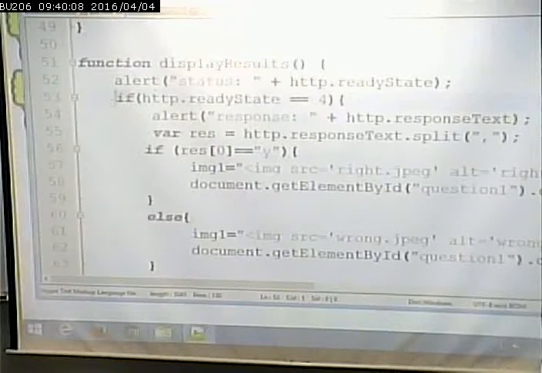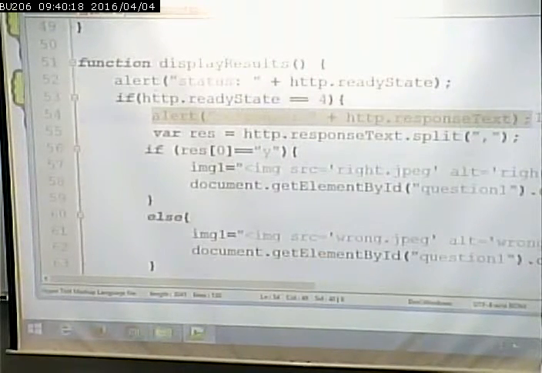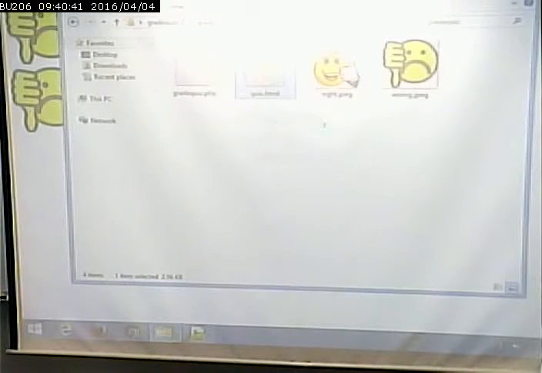Second thing I'm going to do is when the ready state is 4, in other words, when I have a response from the server, I'm going to display the value of the response text through an alert. So I'm going to say alert response colon plus response text. And in that way I can make sure that what the server is returning matches what the client is expecting. So, I'm going to copy that over.